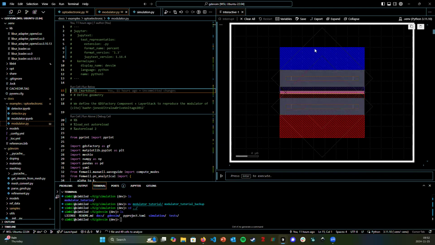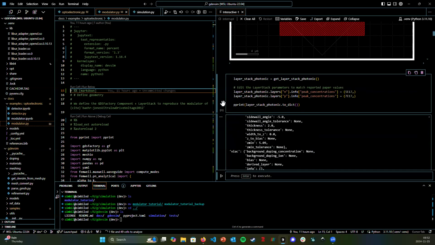So we first start with the GDS like before. This is just a PN junction modulator. You have your core here, you have slabs, some metals, and then dopings. Is there a question? Okay.